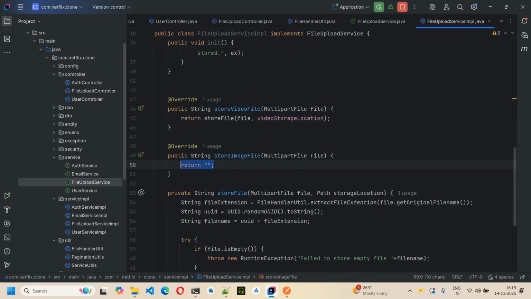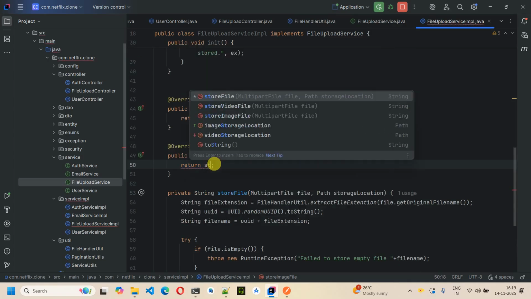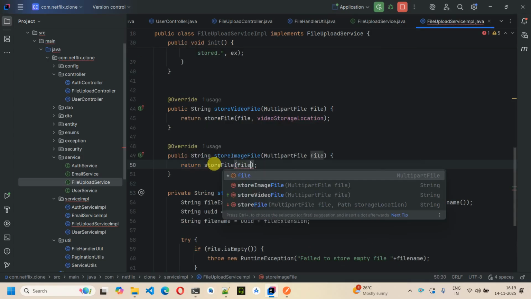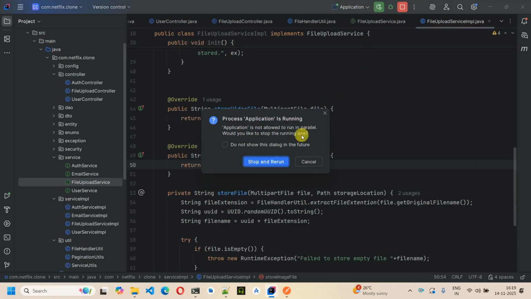In this method, we simply call the same method, and return storeFile. Into this one we pass the file and the image store location. So only the location is different, but everything apart from that is the same. So let's quickly restart and test this.